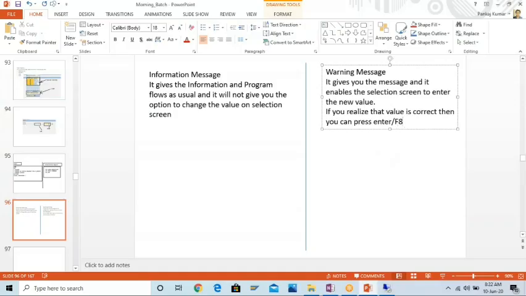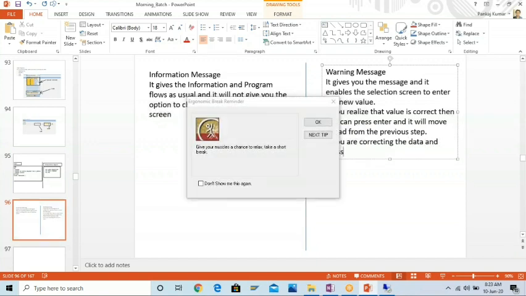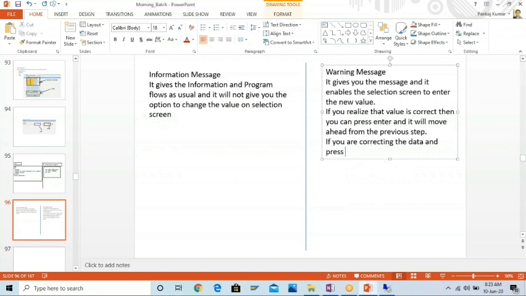So come over here. So F8 is not, if you realize that the value is correct, then you can press enter and it will move ahead from the previous step. Okay, so it will not rerun the step. Okay, if you are correcting the data, if you realize that no, the data is not correct, if you are correcting the data and press enter, then what will happen? Because you have corrected the data, if you press enter, then it will run from the beginning. Okay, so this is one important point: information message and warning message.